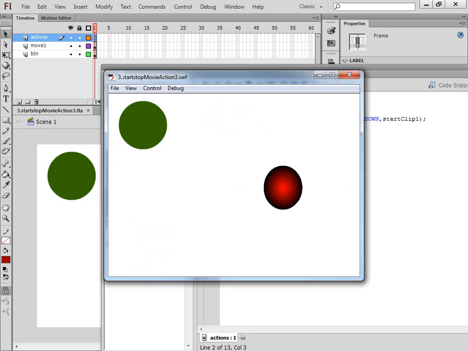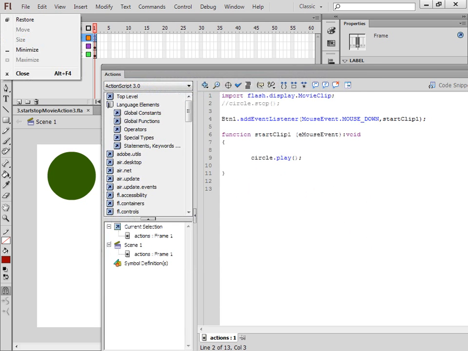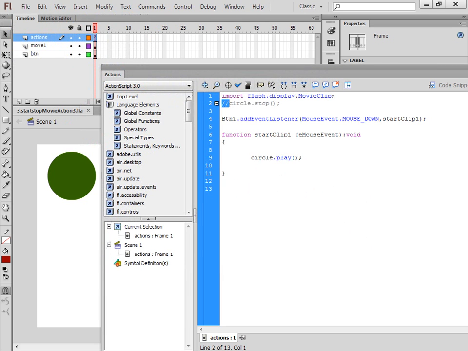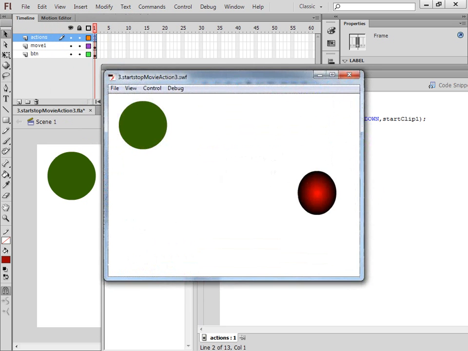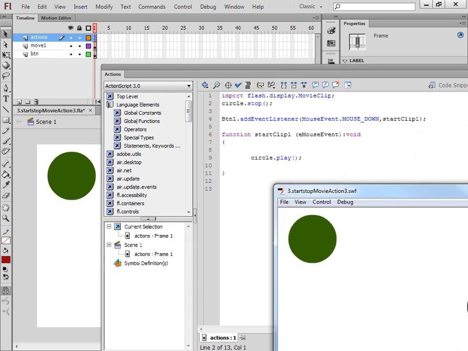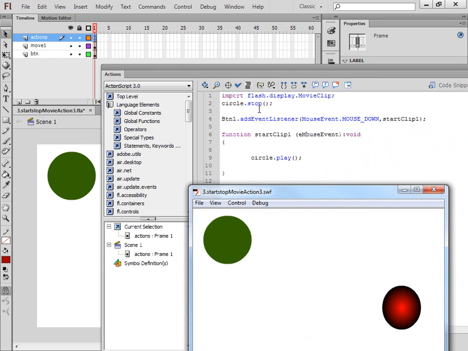So right now it's going to keep playing. When we click on it, nothing happens. It just keeps playing. Now if we get rid of this, circle stop, and now play it, it's stopped, because the very first instruction was circle stop. This is circle. Now if I click on button 1, it's going to play, and it's going to continue playing. So that's how you can control animation too.